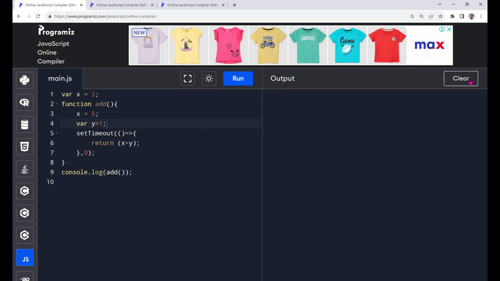Okay, let's now move on to the JavaScript questions. So I have taken an online editor. So this is the question which they have asked.